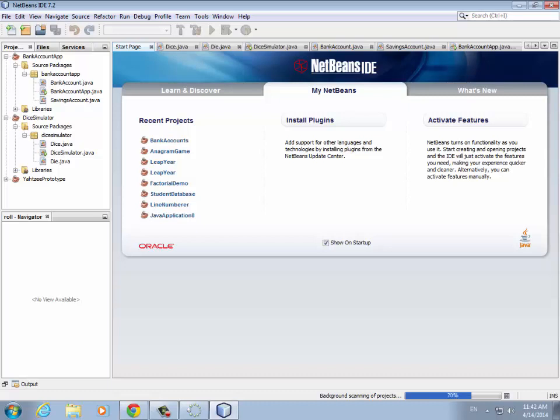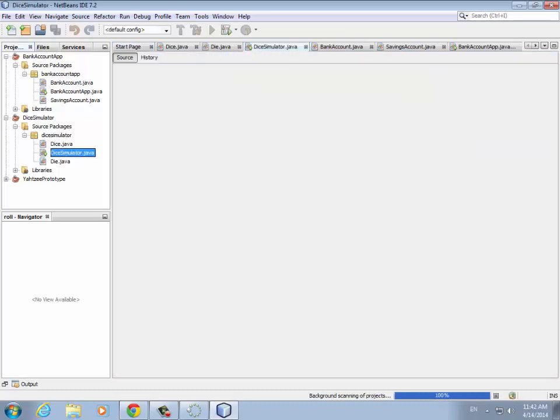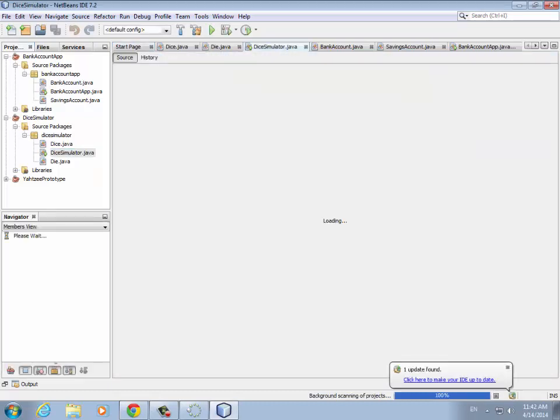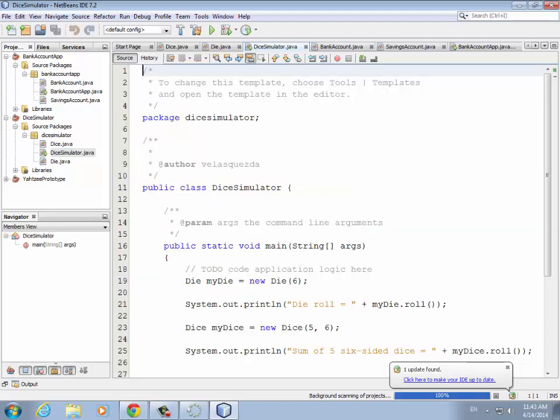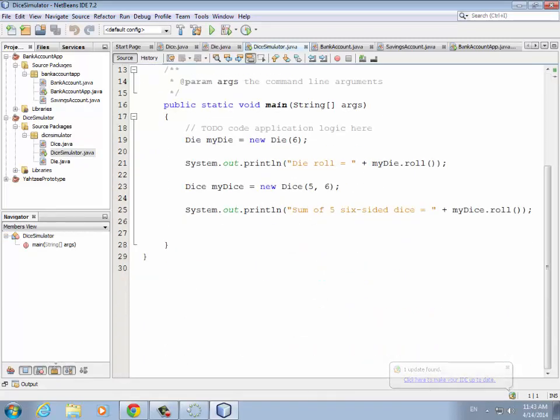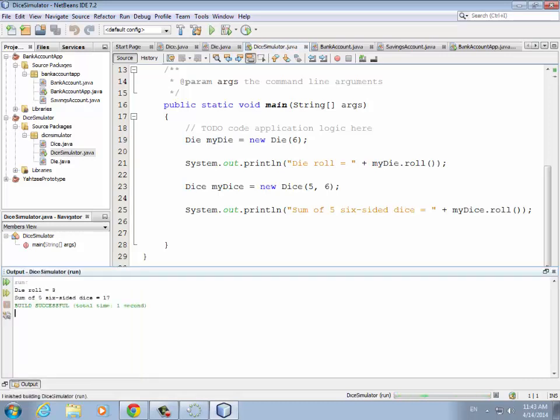So let's start with that. Our current dice simulator looks like this. We just create dice and then we print out the sum of all the dice, I think we did. Yeah. So we say go, and then we get a little output window. This is what they'd see on the command line. We roll a single dice, we get 3. We roll 5 dice, we get 18 or 17. Okay.